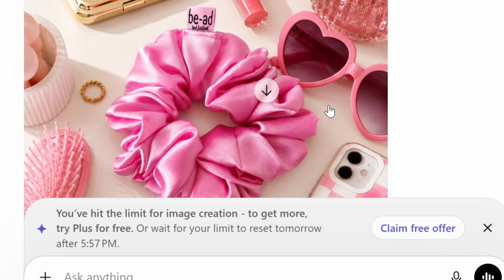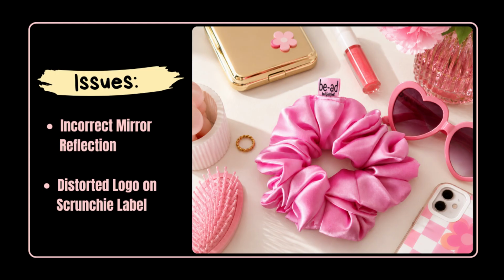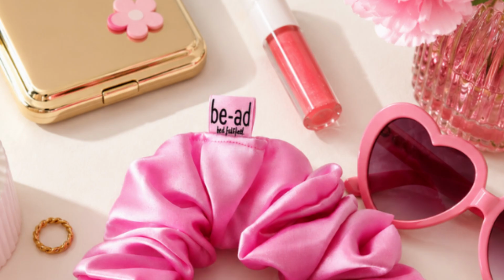But then I found another issue, and this was with the logo that's on the label on my scrunchie. It was distorted, and that is the last thing that you want to get wrong. Can't have any inconsistencies with your brand. But now I have reached the end of my daily limit, so I've now got to wait 24 hours before I can ask it to correct the logo.